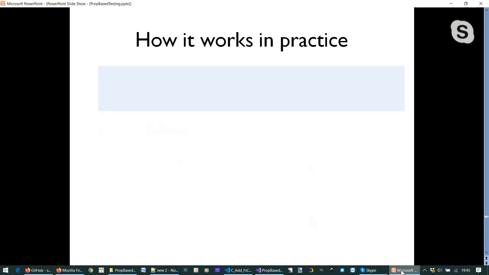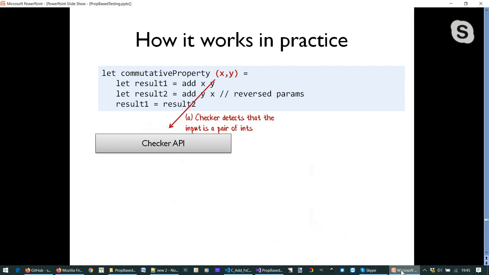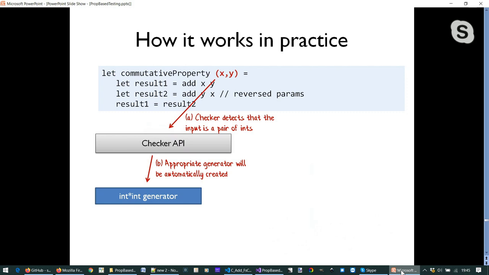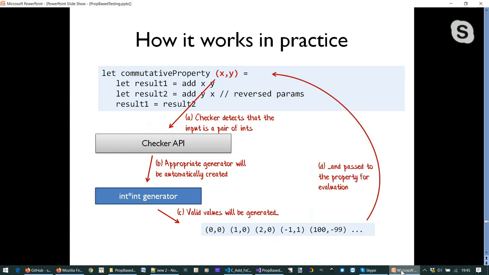So here's our commutative property. It goes to the checker API and it says, oh, you've got a pair of ints. So I'm going to use the int generator and generate these random integers. Then I'm going to feed them back into the property and run it 100 times, with each of these generated numbers. And if any of them return false, it's going to tell me what the answer is.